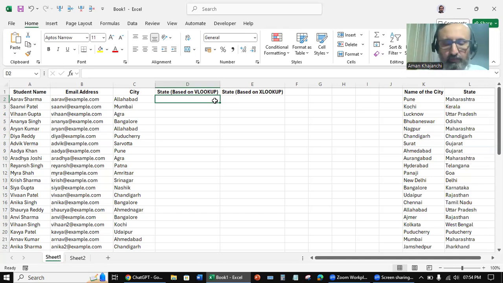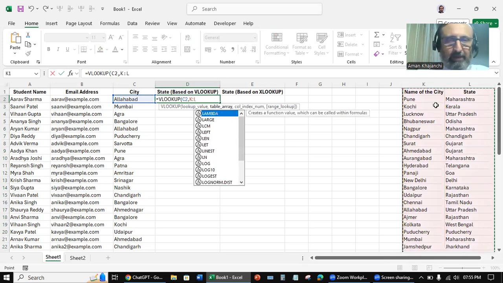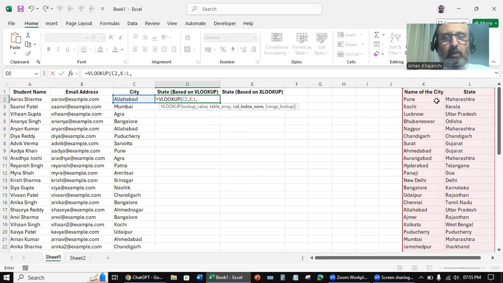So what am I going to do? I say VLOOKUP. Good. Okay. Look up value. So first we look up the city, and then I enter a comma. The moment I enter a comma, it will prompt me to enter the second part of the function, the table array. So what is a table array? The entire list of cities and the states. So I just highlighted that this way. So I have done this. Again, a comma over here.